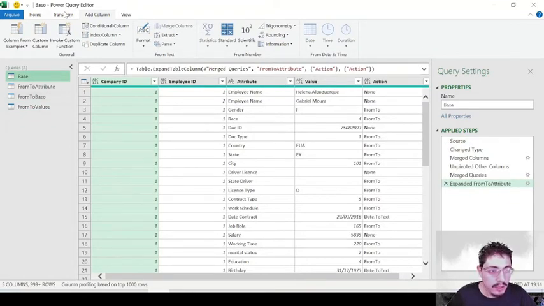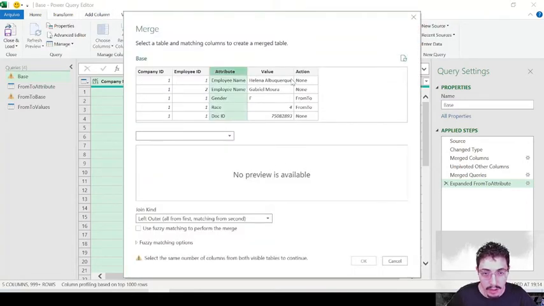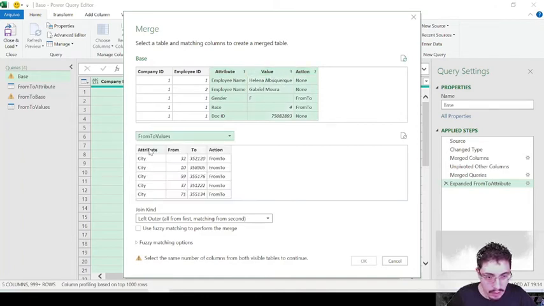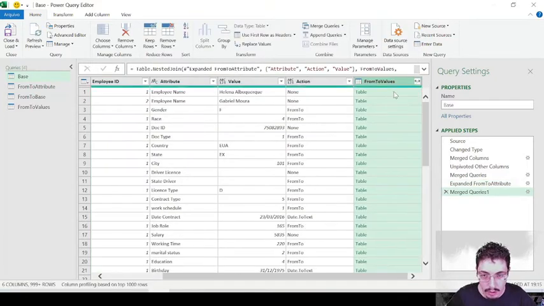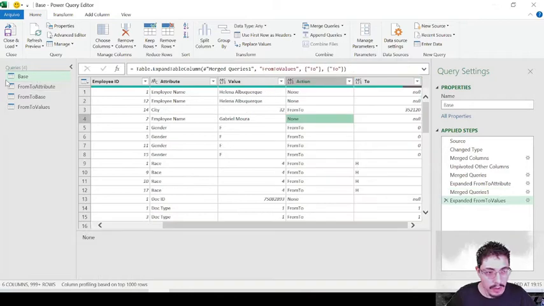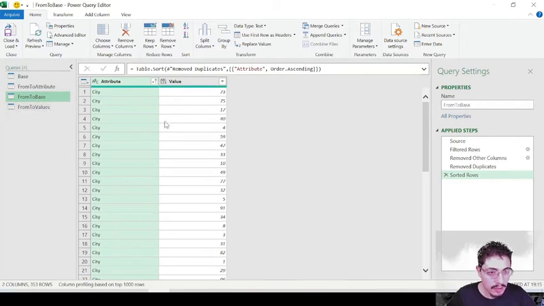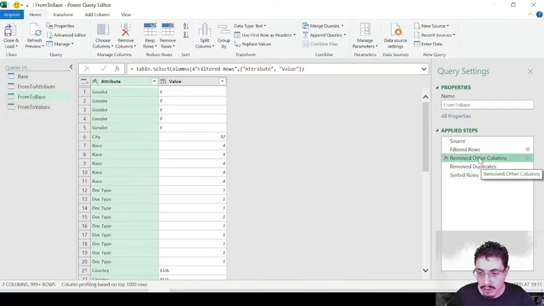Now in the base, merge queries: attribute, action, and value. Attribute, action, and from. Okay. And then I will just get the to value. Since I did this step here in base, the from to base will have that column as well.